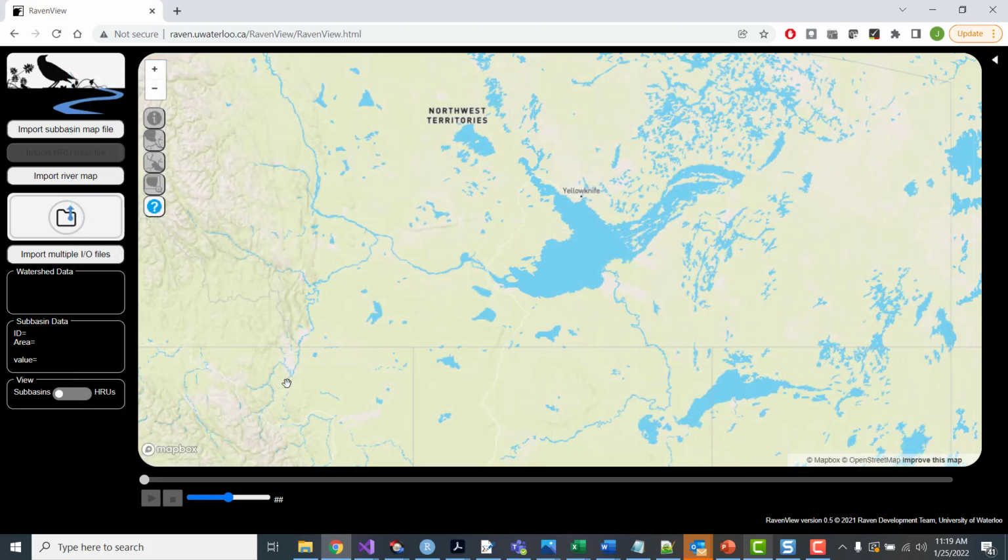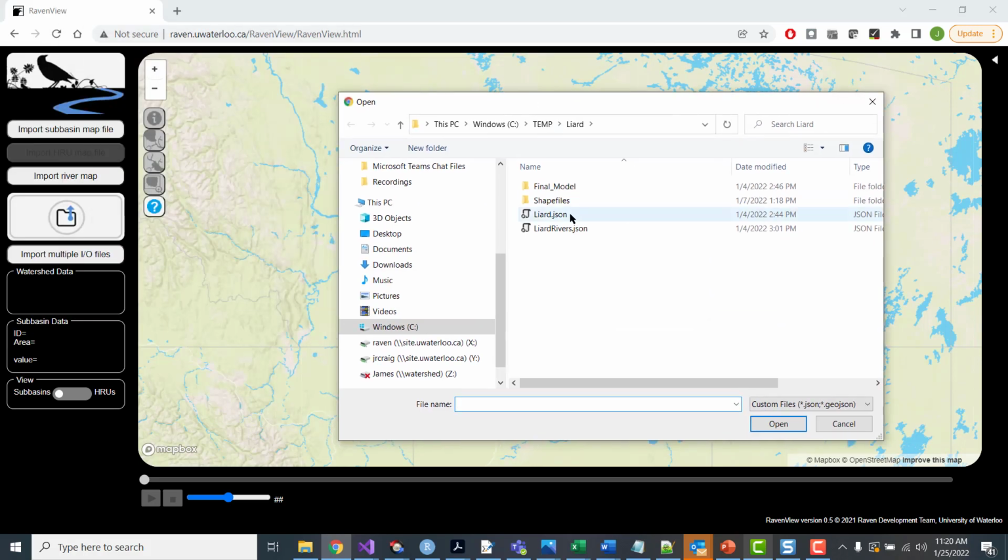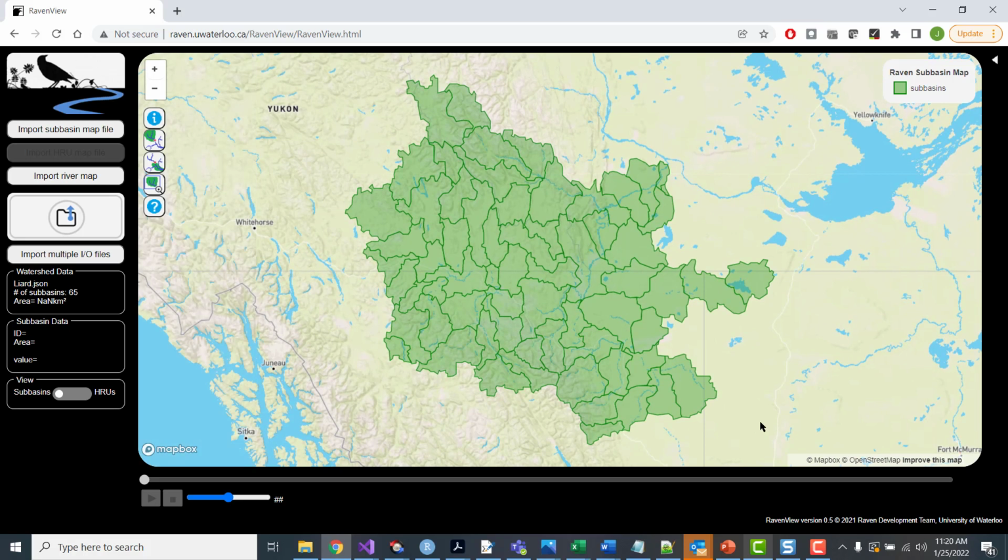We're going to go through an example of the Liard River Basin in the Northwest Territories, starting by going to the import subbasin map file, and loading in this Liard.json file. We open it up, and we see a set of subbasins. This is a watershed here in the southern Northwest Territories and also northern British Columbia. And we can start by just looking around this map.